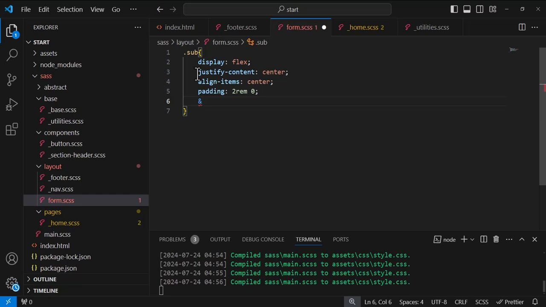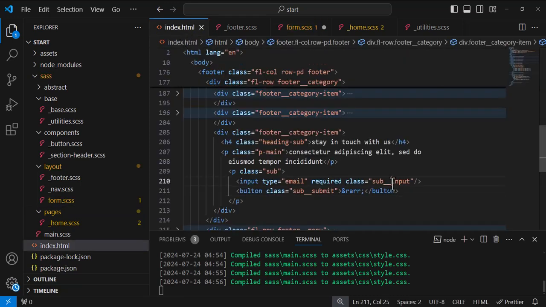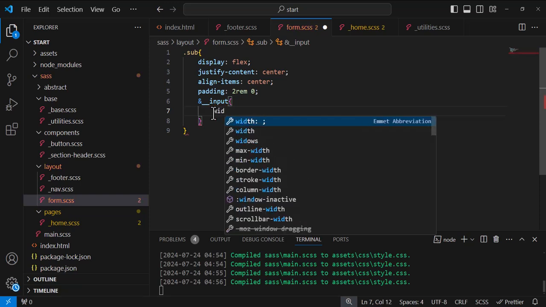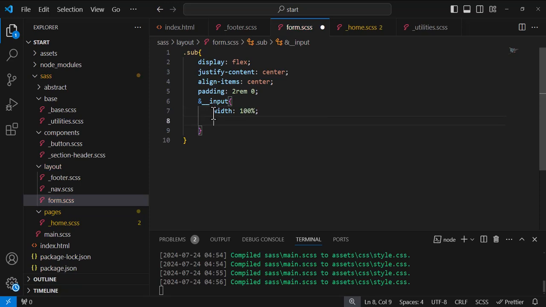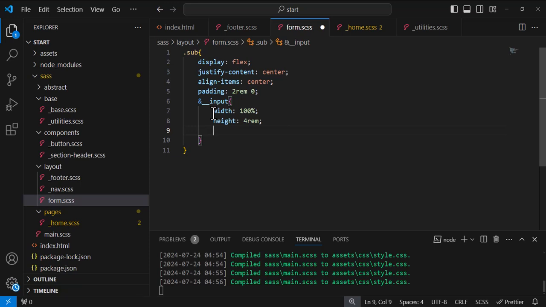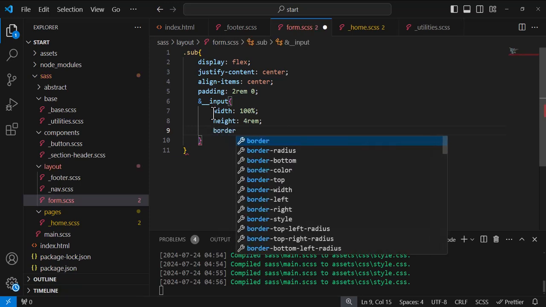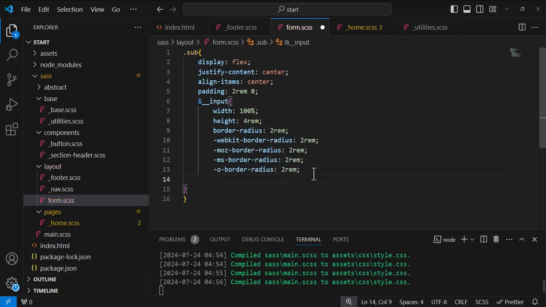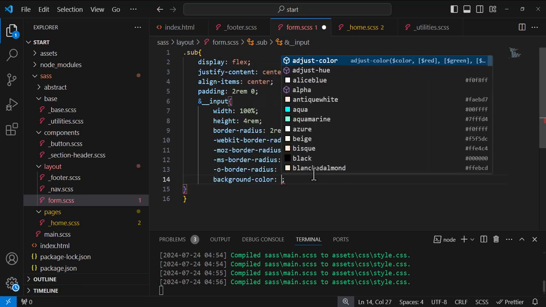And for the input, if you look at that, we have the sub input. And if I hover on it, sub input. So what would you have for that? I want it to have a width of 100%. I want it to have a height of say 4 rem. I want to give it a border radius of 2 rem. And I want a background color of white.